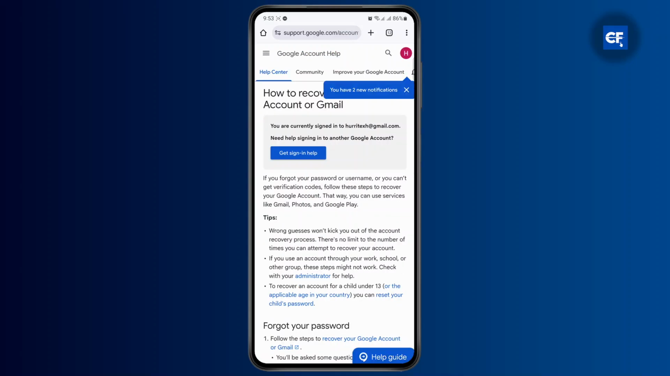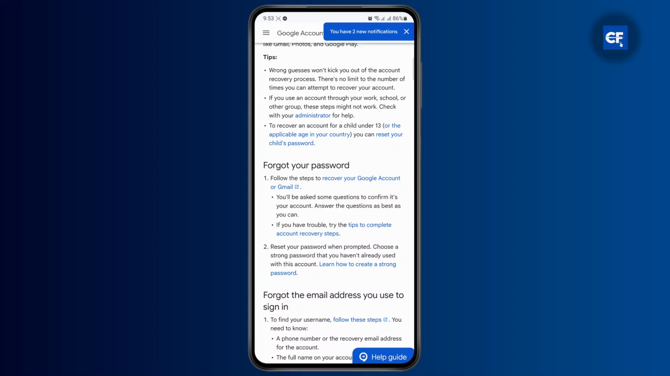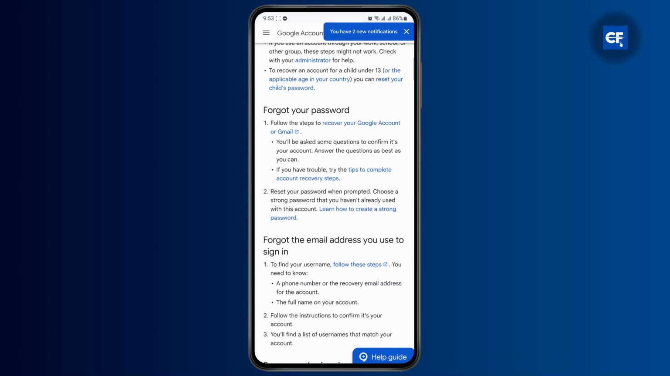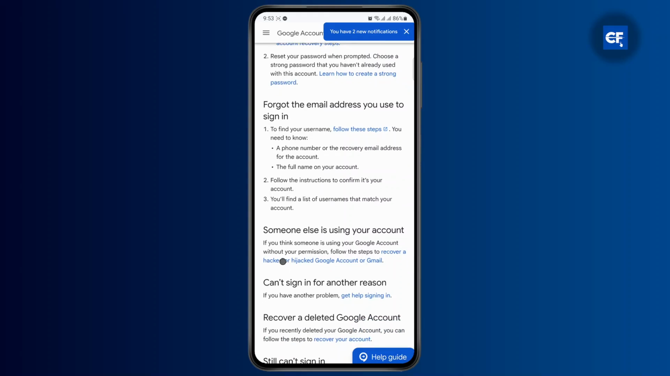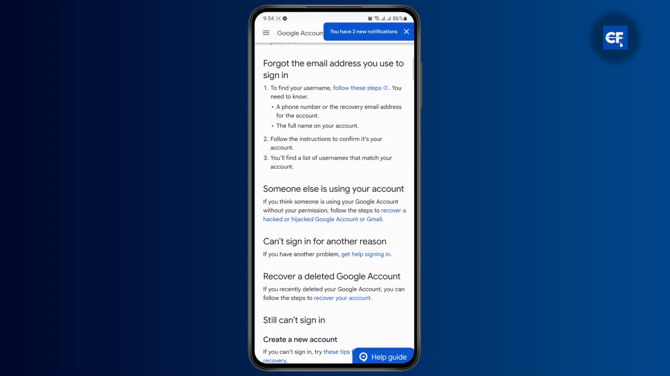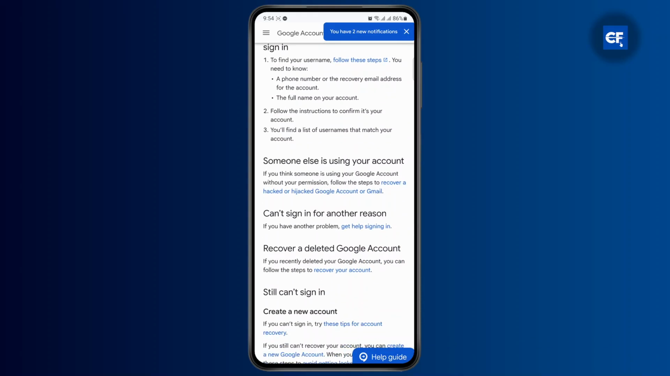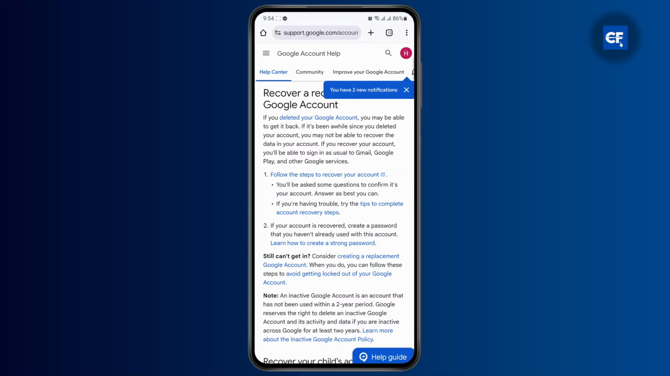Once you get to this link, scroll down a bit here until you find this option: if you've forgotten your password, forgot the email address that you used to sign in. And there are many other options as well, like to recover a deleted Google account. Tap on recover your account and it will take you to a new page.